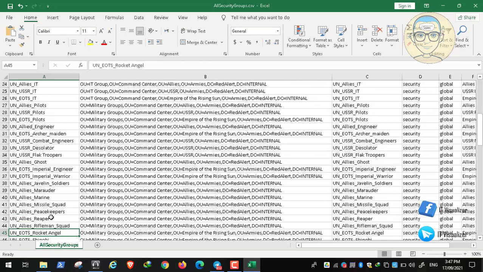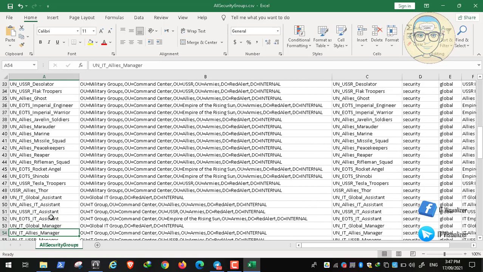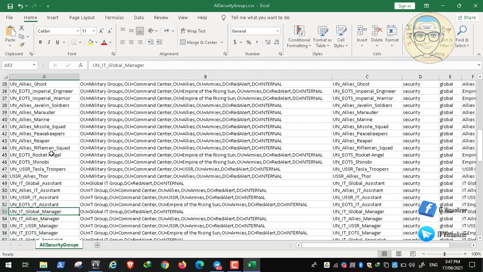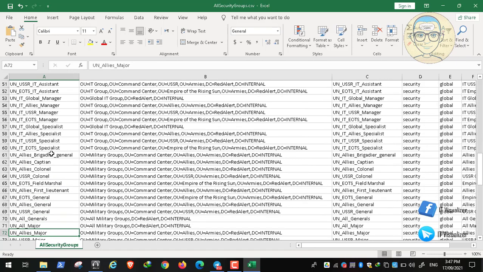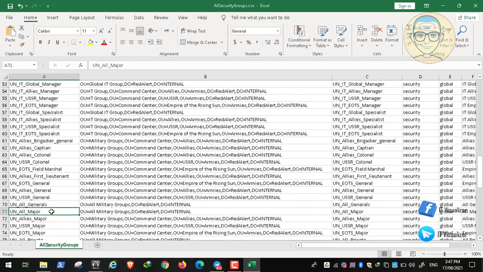So here these are the different groups, and some of these groups are from the Red Alert game. Here we have global IT manager, we have assistant, we have different groups. For example, generals: we have generals in the three armies, and this is a group for the generals of all three armies. And this is for the majors. So we can categorize them by title, so we can categorize people by department, job, or rank.